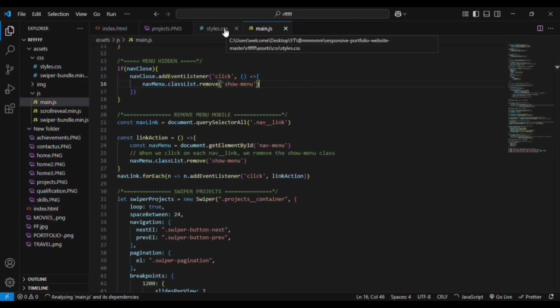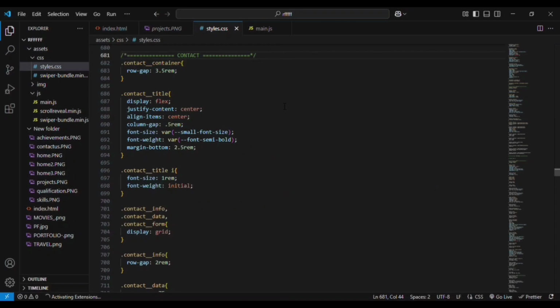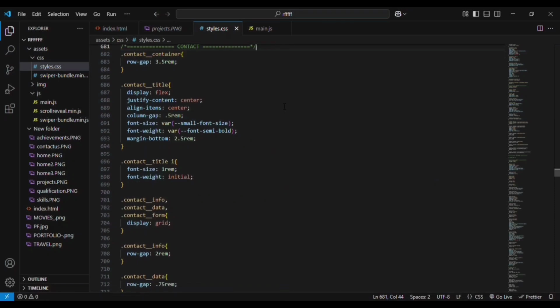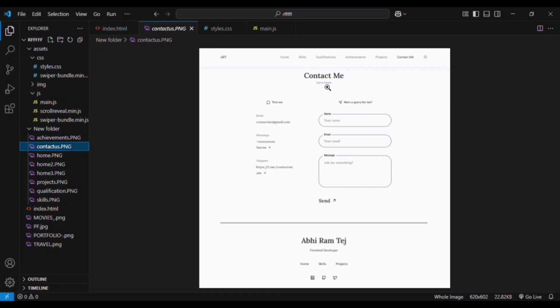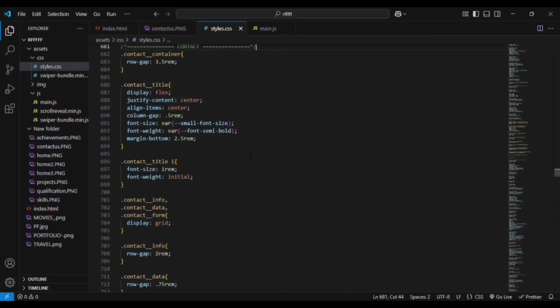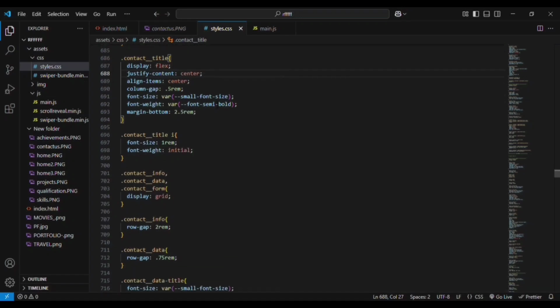In the contact, you can see that we added the container, and then we have the contact title, that is display flex. So you can see that's the contact image. The contact name is added exactly at the center. You can see align items and justify content are set to center. Column gap is given to it. Font size and font weight will apply to it. And for the tag, we are adding the font size and font weight too.